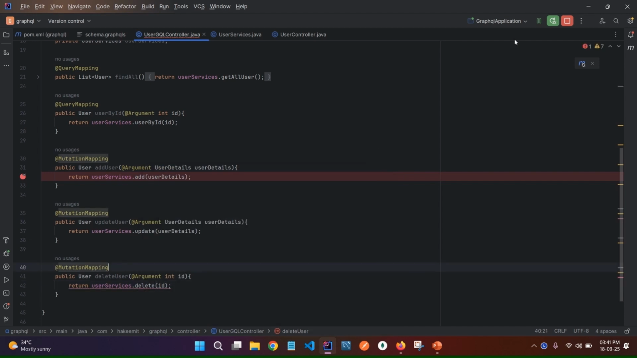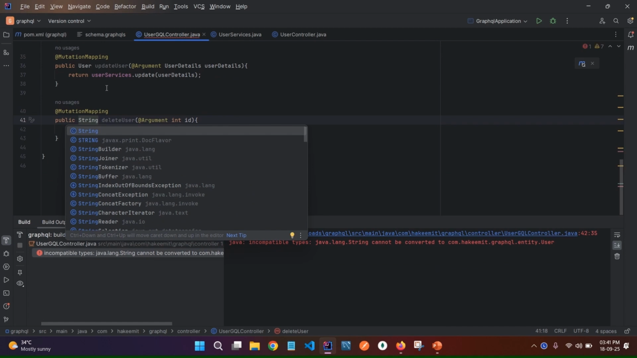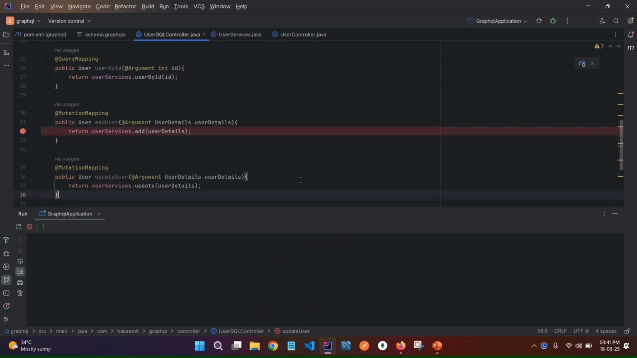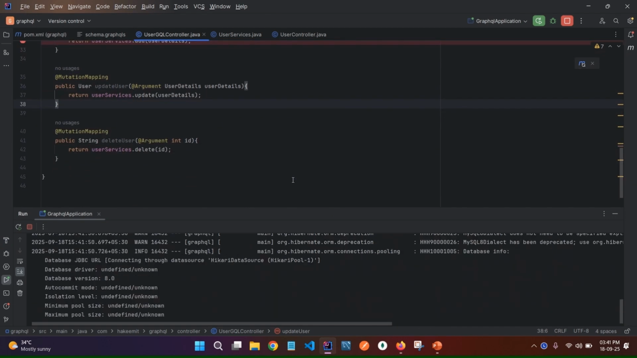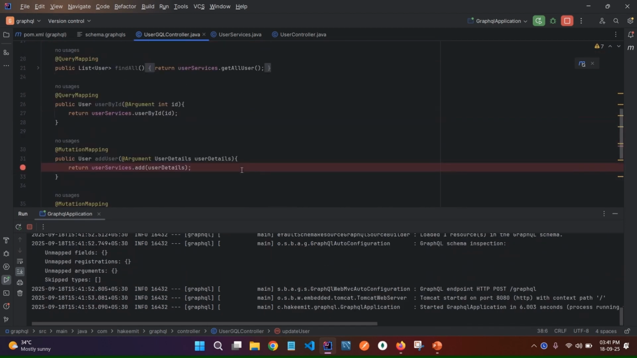Okay, this is giving me error because I'm returning user. Instead, I have to return string. That is how I have defined it inside the service class. Now let me restart this application so that we can test the delete user functionality.